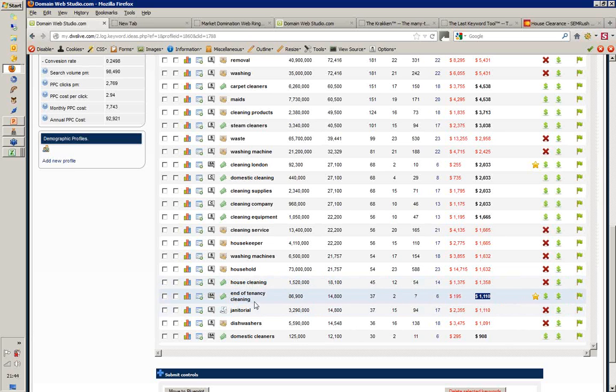So this potential keyword, I could actually just take that one keyword and go get endoftenancy.com, endoftenancycleaning.com, put that one keyword in, and write 2 or 3 pages underneath it, and that's my website done. And that niche could potentially make me $1,000 a month.